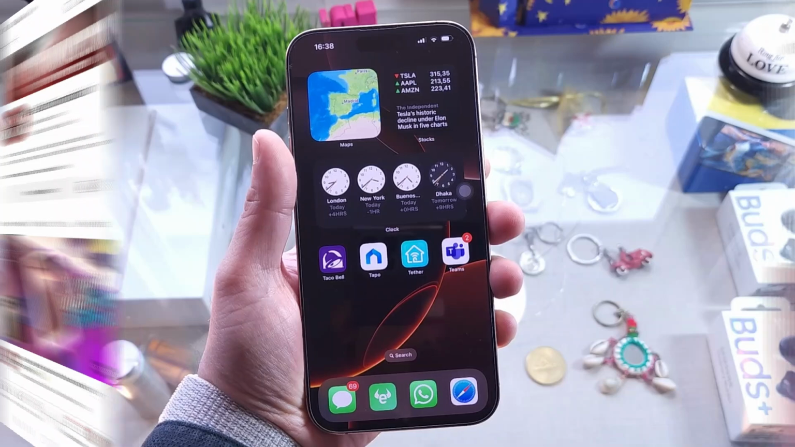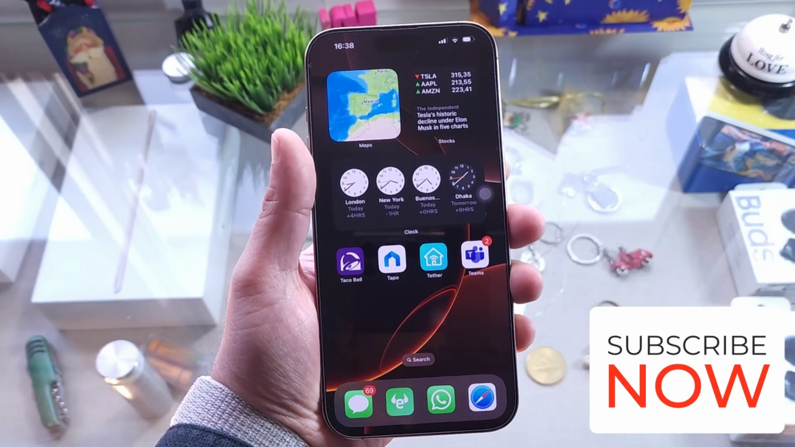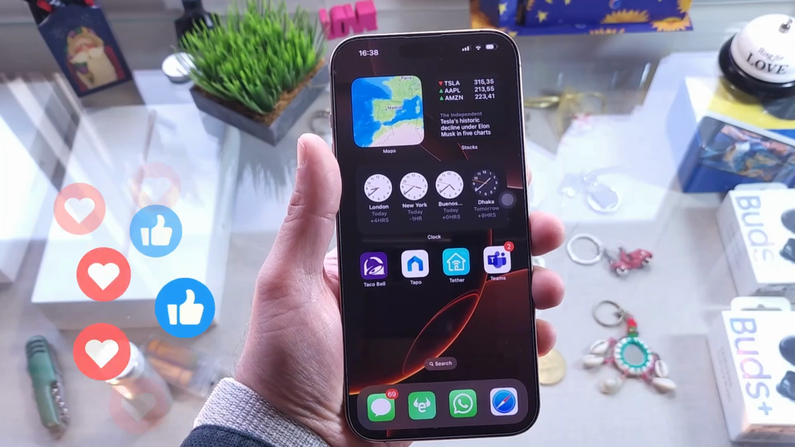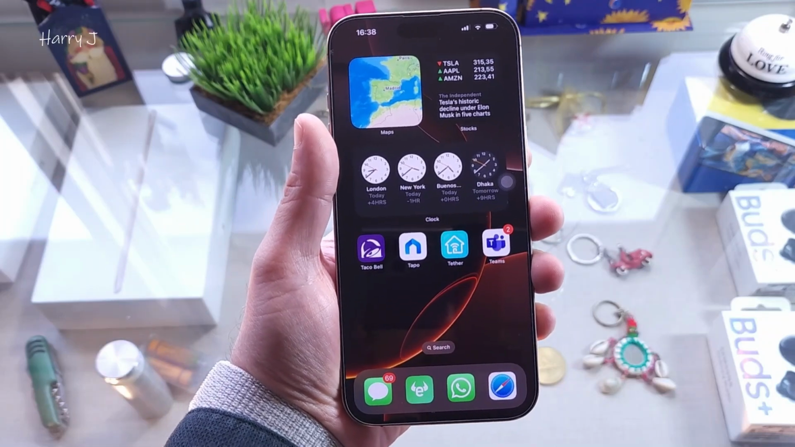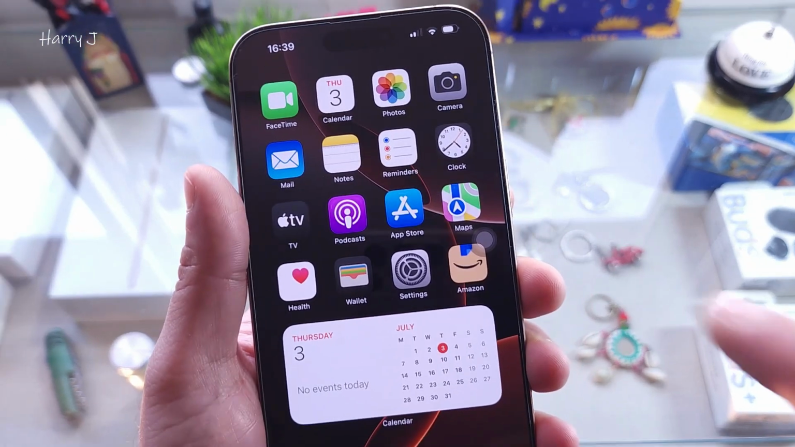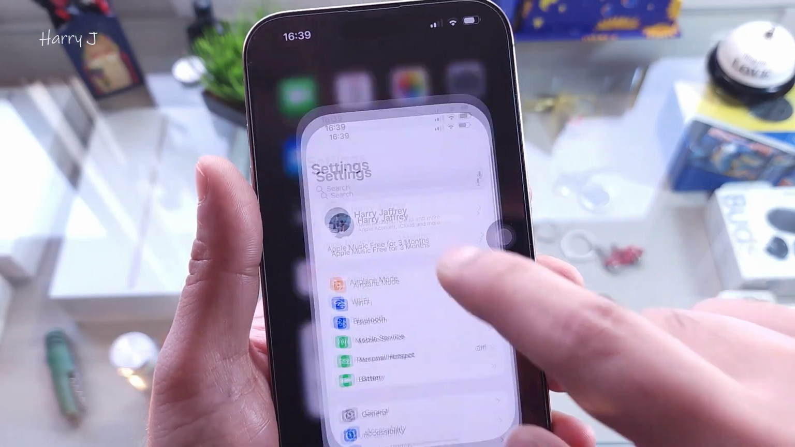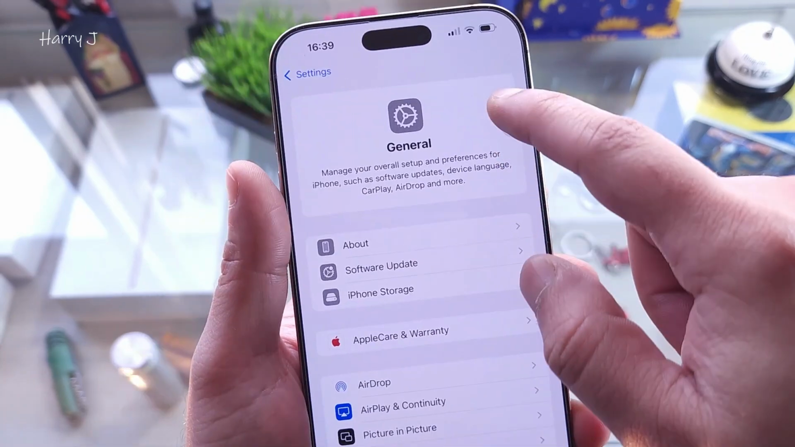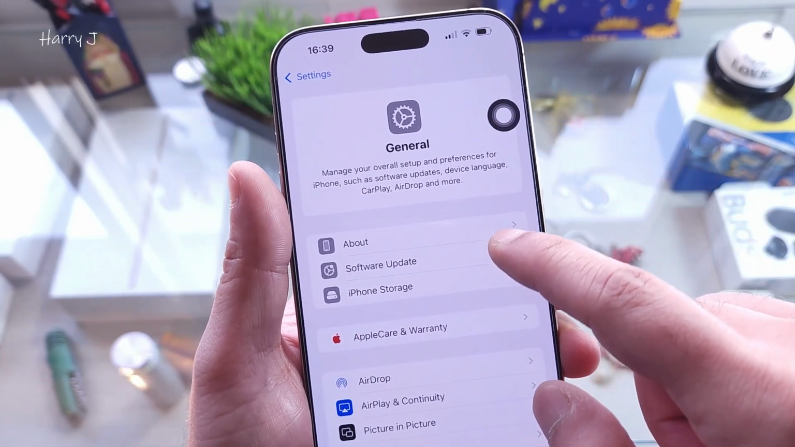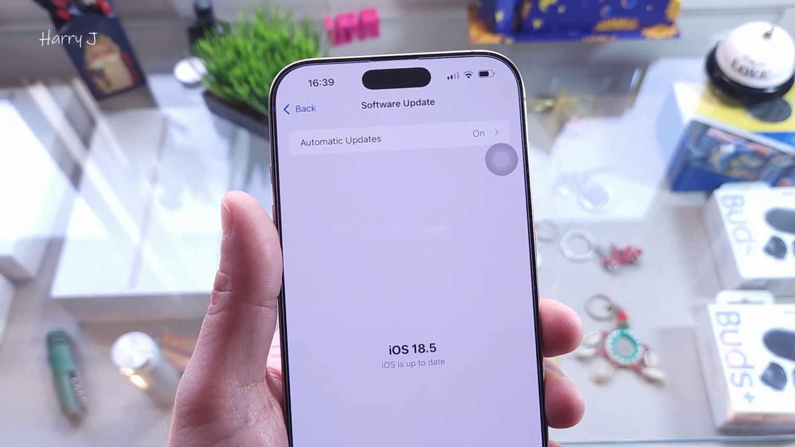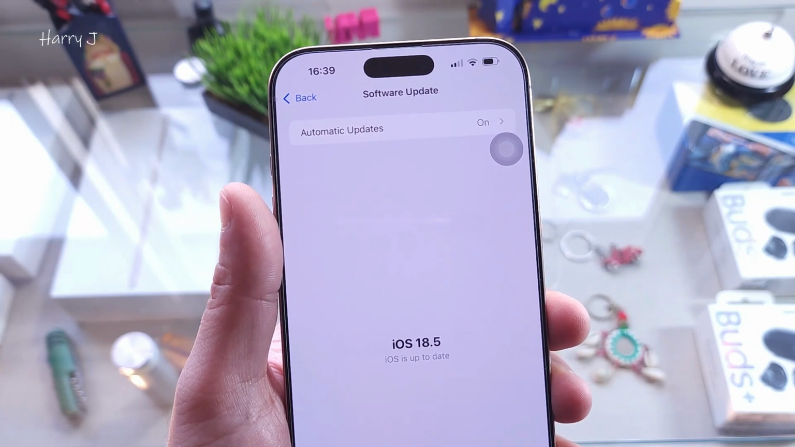In this video I'm going to show you what to do if the beta version of iOS, that is iOS 26, does not appear and you want to try it. For example, I'm going inside Settings here. In Settings we go to General. In General we have to go inside Software Update. You see here I don't see the beta version of iOS 26.